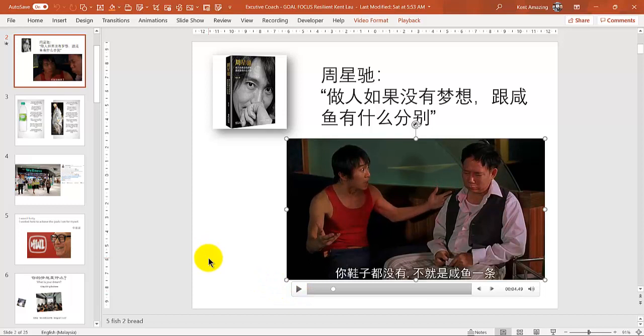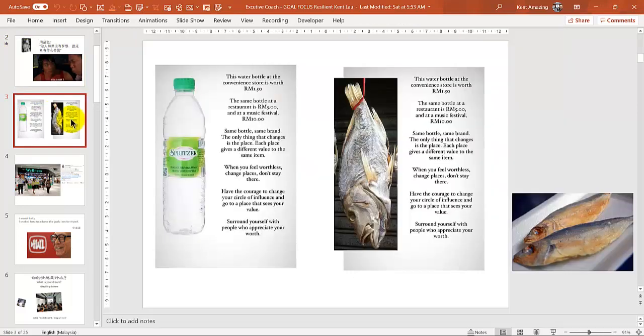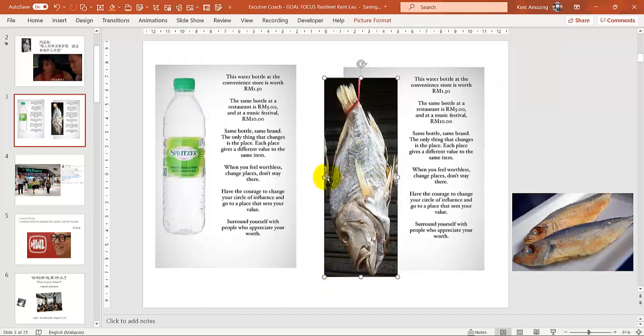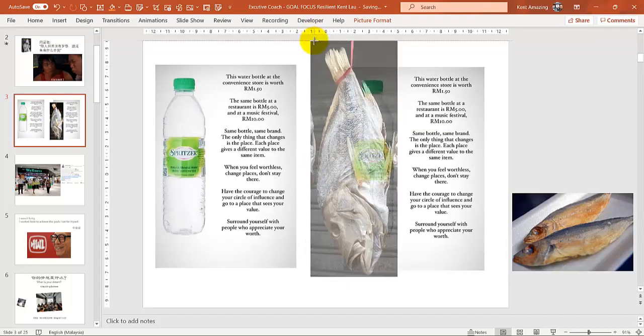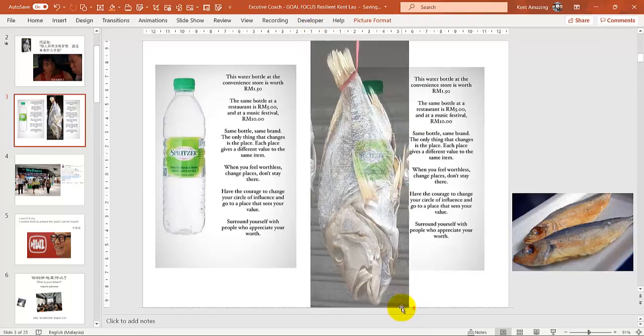Okay, so what it means is that 夢想, it means dream, right? And its translation would be: if you have no dream, then you're no different from a salted fish. Yes, this is the salted fish, right? Right here, a salted fish.